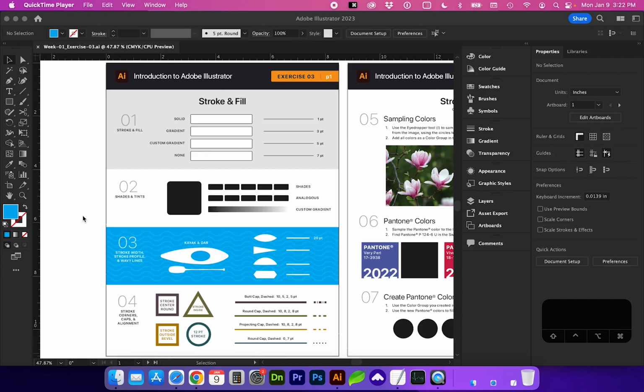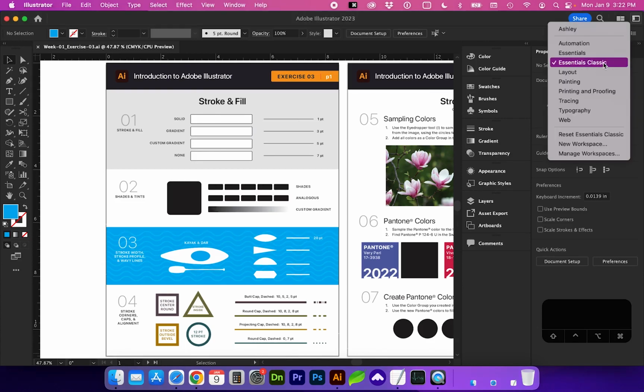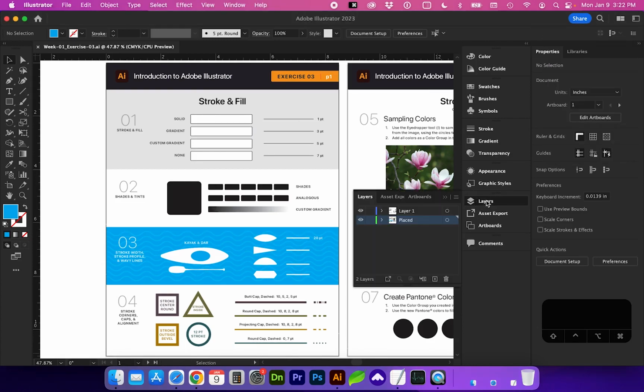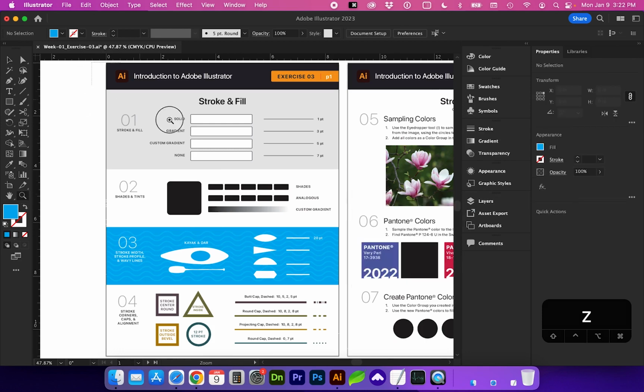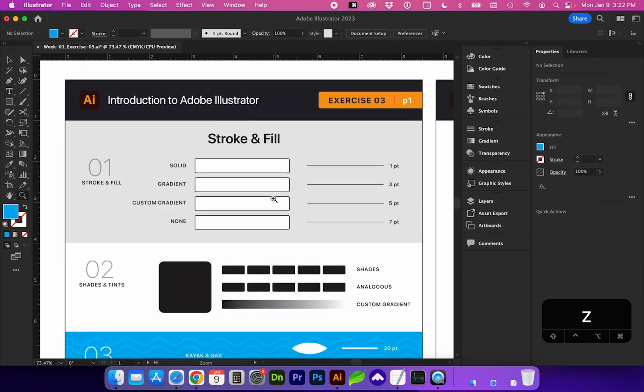Hello and welcome to exercise 3, where we will be practicing more on stroke and fill. I am using the Essentials Classic workspace. In my layers panel, you'll see I have a placed layer and I have the working layer, which you will want to be clicked on. Let's zoom in into section 1.